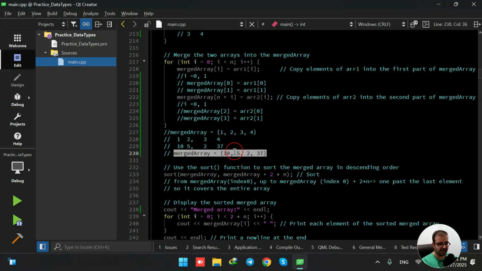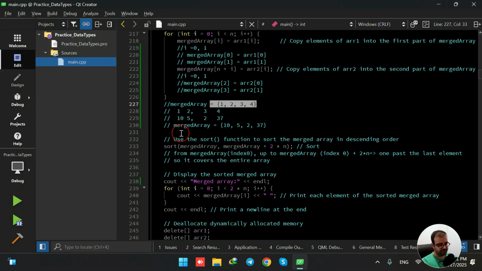And then your merged array would look something like this: 10, 5, 2, and 37. So you're going to sort this array as well. We're going to sort it anyway, but this one was already sorted. Then we are going to use the sort function. We are going to type down merged array, separate it with a comma, and then merged array plus 2 multiplied by n. When we are using the sort function, we are going to show the starting point and ending point.